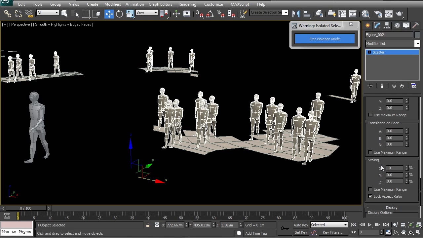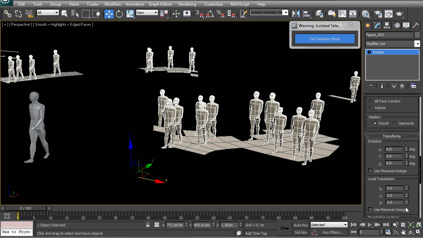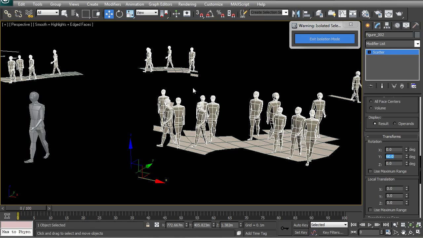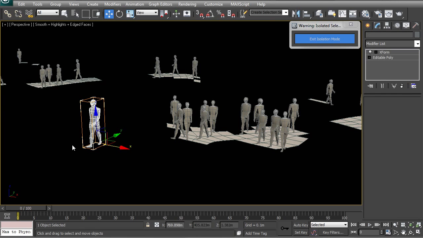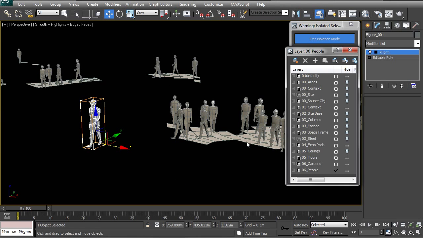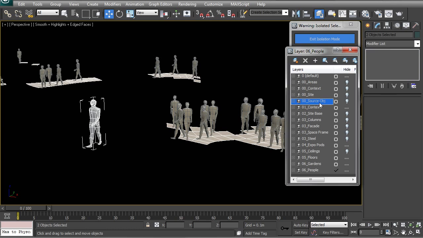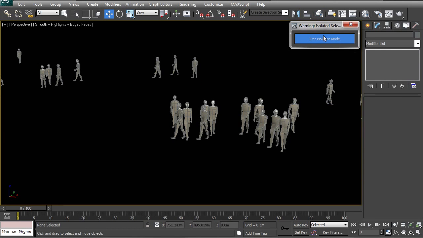So let's say a 10% variation in size of the people. I can also give a bit of variation in the direction that they're pointing in. We don't want them to lean to the side, so you just need to find the direction so that they point sideways and they look like they're going in all different directions. Then this object over here is going to become another source object, and so is the one underneath. So these two can go onto your hidden source object layer.